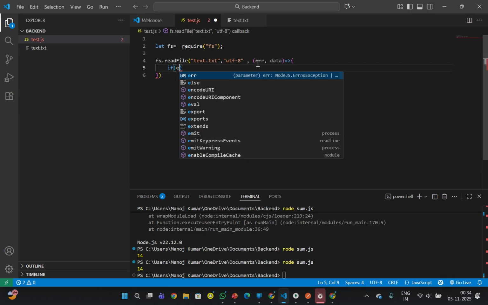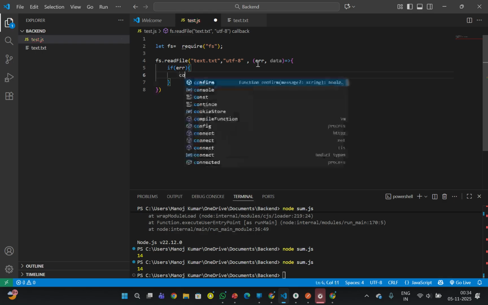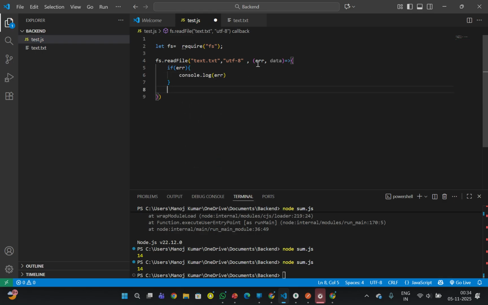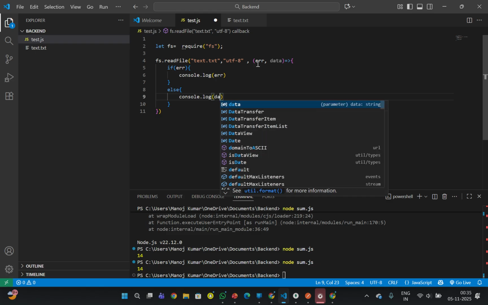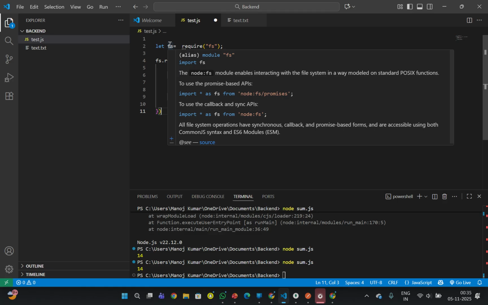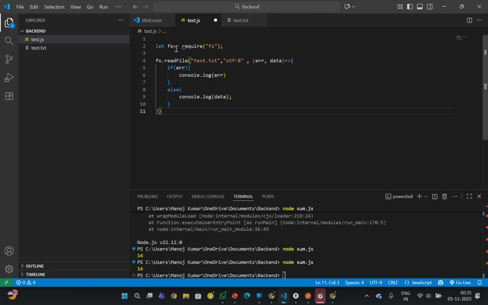If error, console the error, else console the data. What we have done is we have imported the predefined module fs, and this fs is used for file systems. Like if you want to read the file, if you want to write the file, if you want to update the file, we will use this fs.